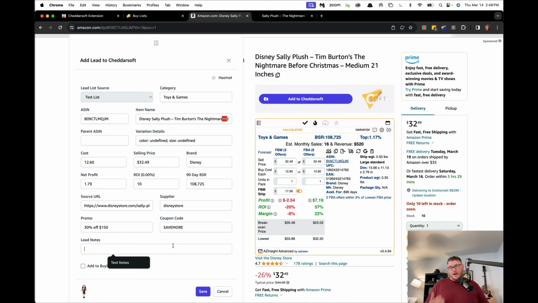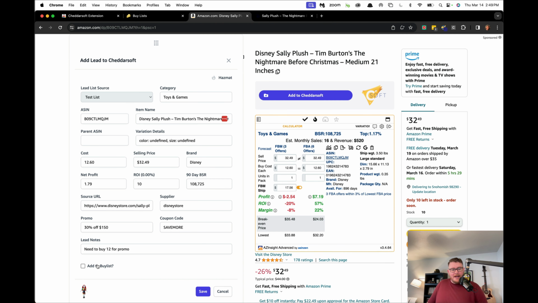Now, if I want to add any notes about this lead, I could do so. For example, we're at least going to want to buy 12, I imagine, to activate this promo. So I may say need to buy 12 for promo.